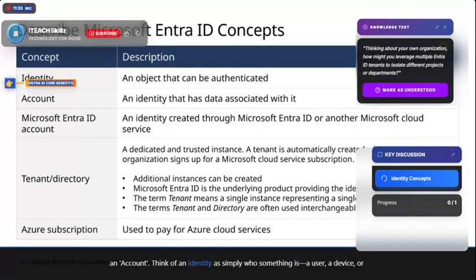Think of an identity as simply who something is, a user, a device, or even an application. It's the object that needs to be verified. An account, on the other hand, is that identity with specific data attached, like username, password, security questions, or contact details. Imagine your driver's license. The identity is you, and the account information is everything on the card itself.